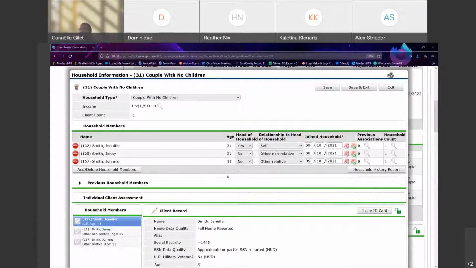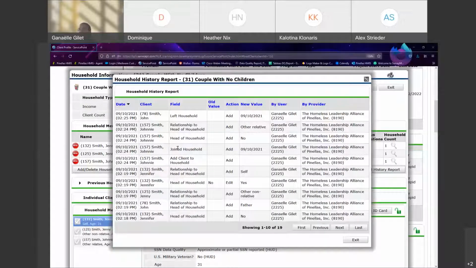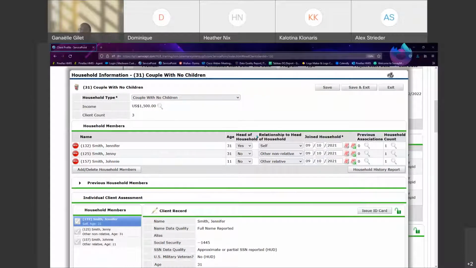And what you'll see on the right side there is this household history report that you can click on, and it will actually kind of show you who joined the household, when they joined the household, what their relationship to head of household was set as, and so on. So in case you look later on and you find that maybe your entries don't have the right people, you can kind of look at the household report to see if maybe it was removed or anything like that.